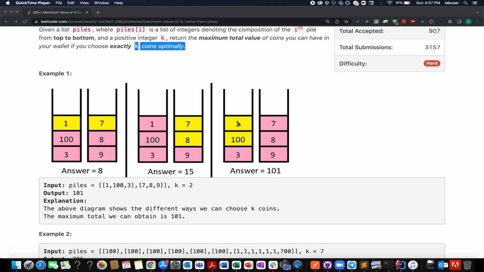So you have picked up 7 and 8 over here. The next one is you pick up 1 and 100 from the first pile itself, and you don't pick up any element from the second pile. Out of these three possibilities, which one is giving you the maximum answer? It is 101, and that becomes your result. So we'll exactly follow these same steps as I have talked about here. The question itself gives you the answer. This depiction itself tells you the way to go about the solution.